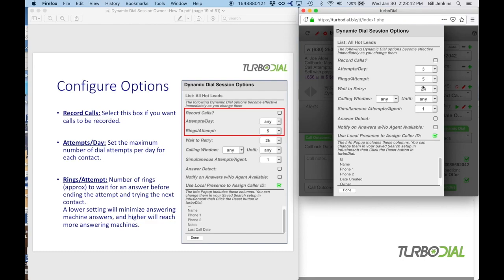The number of rings per attempt. This is how many rings, approximately, that TurboDial is going to wait for an answer before ending that call attempt and moving on to the next contact. It starts out set at 5, so we're going to start dialing somebody and wait for 5 rings for them to answer. If they don't answer, we're going to hang up and move on to the next contact.